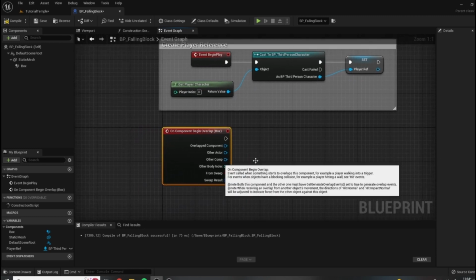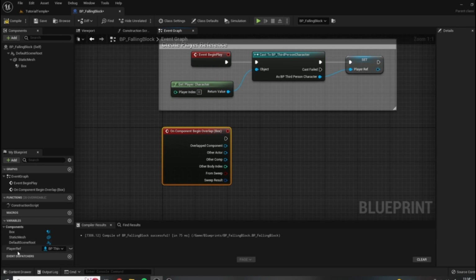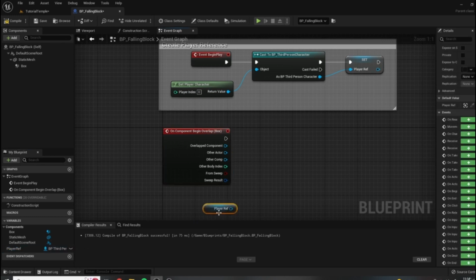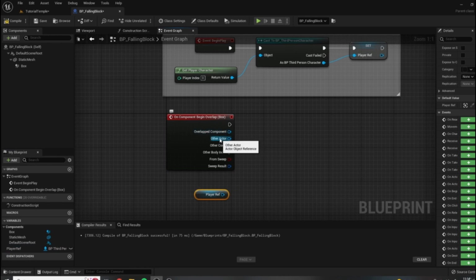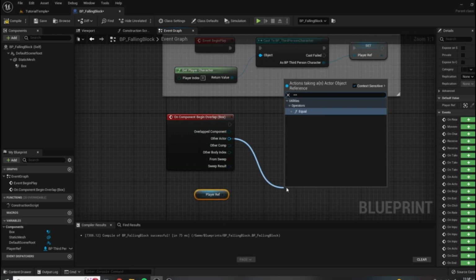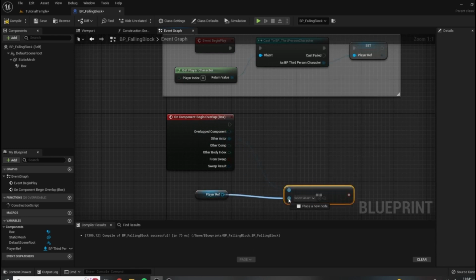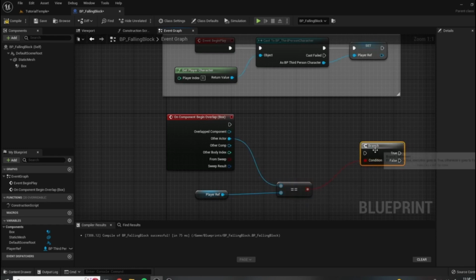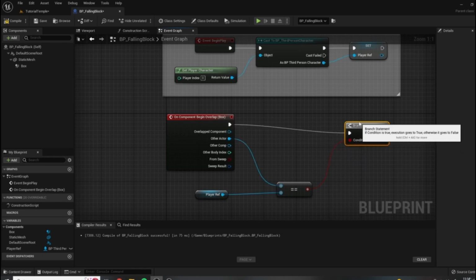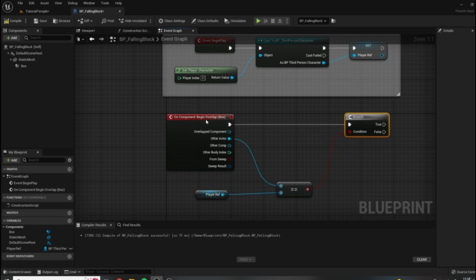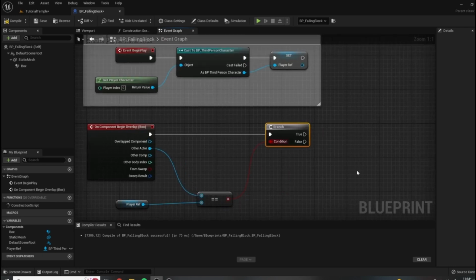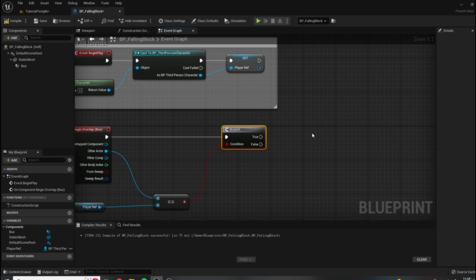So the first step is going to be exactly the same though. We're just going to get our player reference, and we're going to compare it to the other actor, meaning whatever actor is overlapping with this box, by doing equals equals. We're going to connect these, and we're going to evaluate if this statement is true or false. Now, if it's false, meaning that whatever is overlapping with this box is not the player, well, we don't really want to do anything. But if it's true, we want to do something.